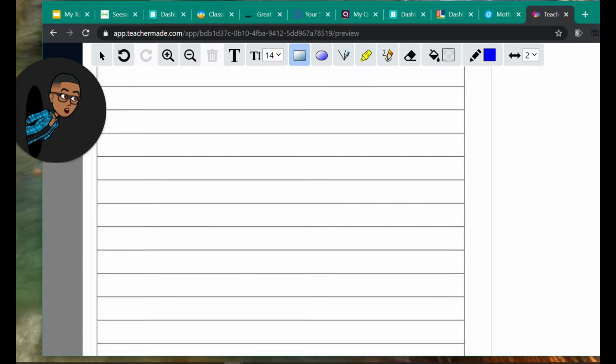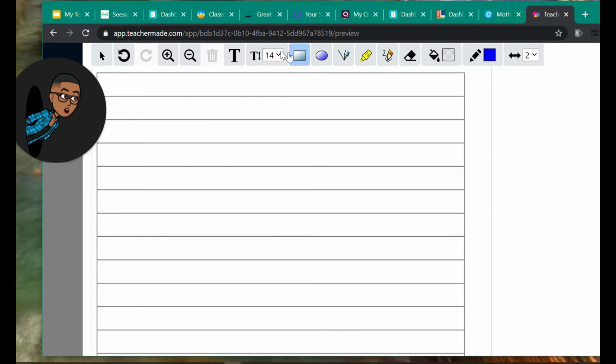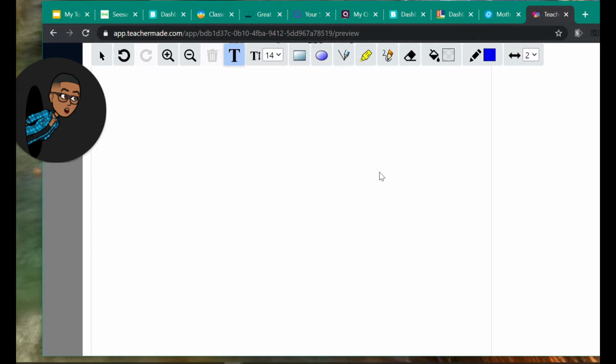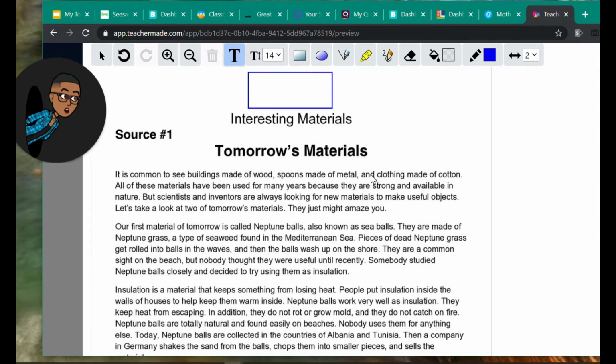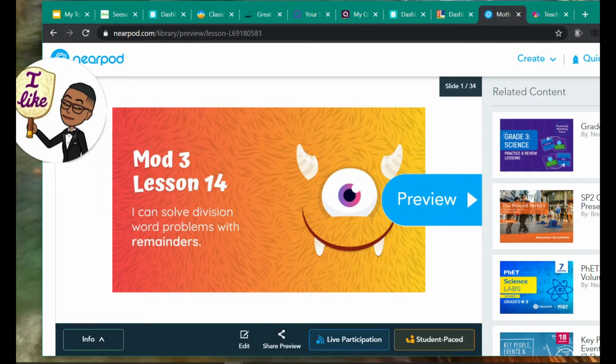So this one had 2 passages, a writing prompt, planning sheet, and then a space for them to write and type out their response to the writing here. So TeacherMade is a little similar to Seesaw, except there is no class journal where everyone can kind of look through each other's work. But this one I like.